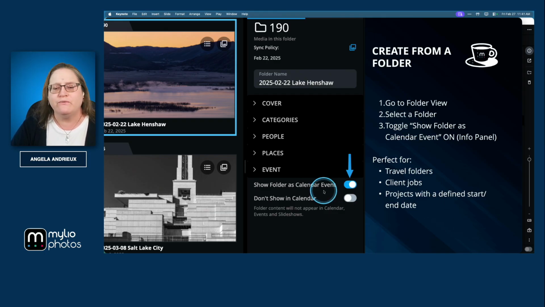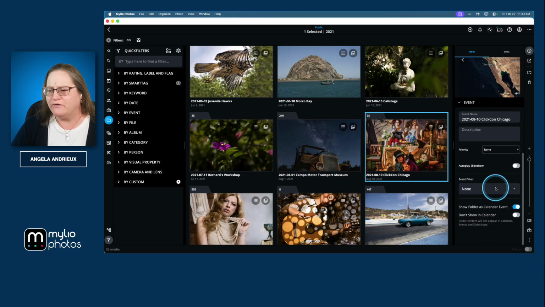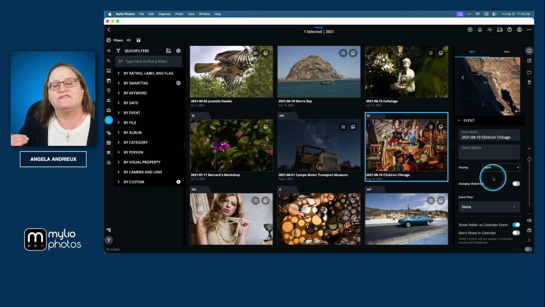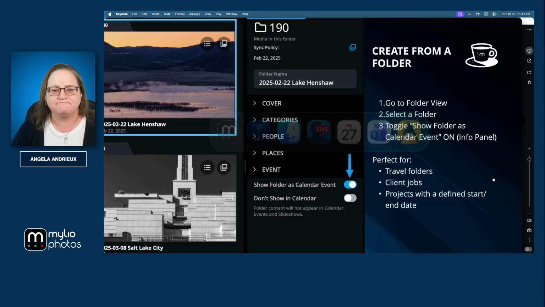And then also know that when you toggle this switch, again, it's looking at the metadata for the pictures that are inside that folder, and that is the date range that's going to be selected. So again, if I go back to this, it's showing here for August 10. And if I go down and look at this, the dates for that particular event and where it shows on my calendar will be associated with the metadata from the pictures in that particular folder.